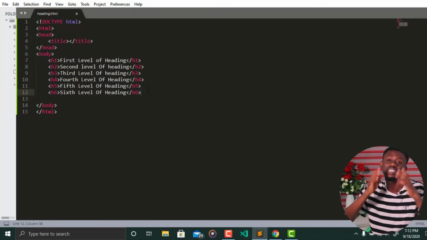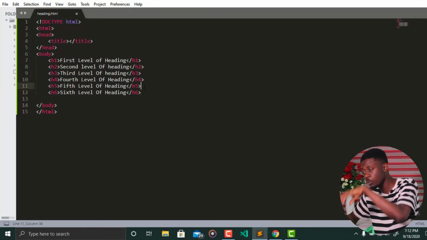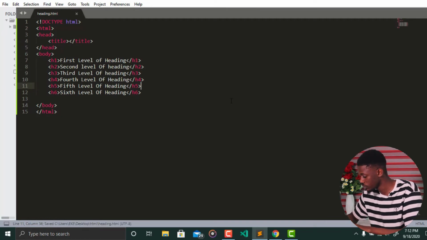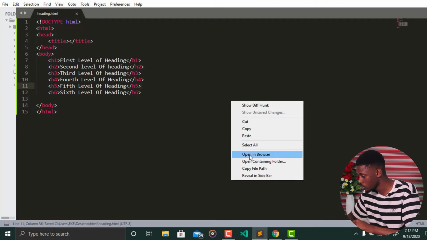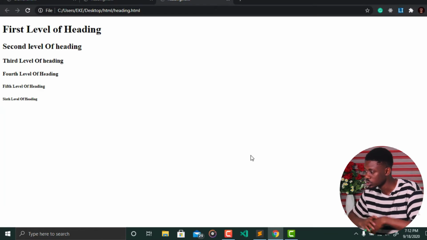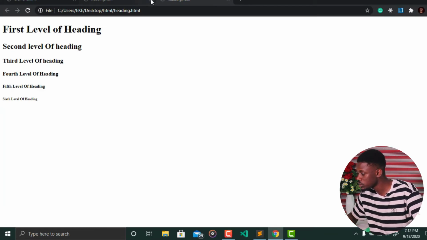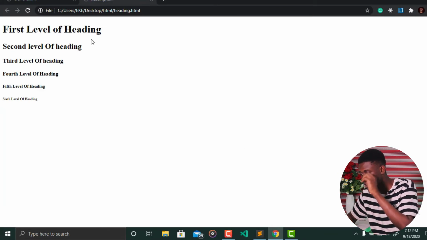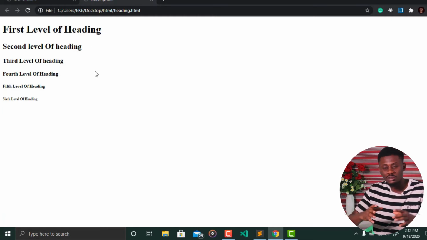So like I said, there are 6 levels of heading, the H1 down to H6. Let's save our work and open it in our browser. I'm going to save, right click in Sublime and click open in browser. Good. So I can see the various levels of heading: H1, H2, H3. H1 is the highest level.